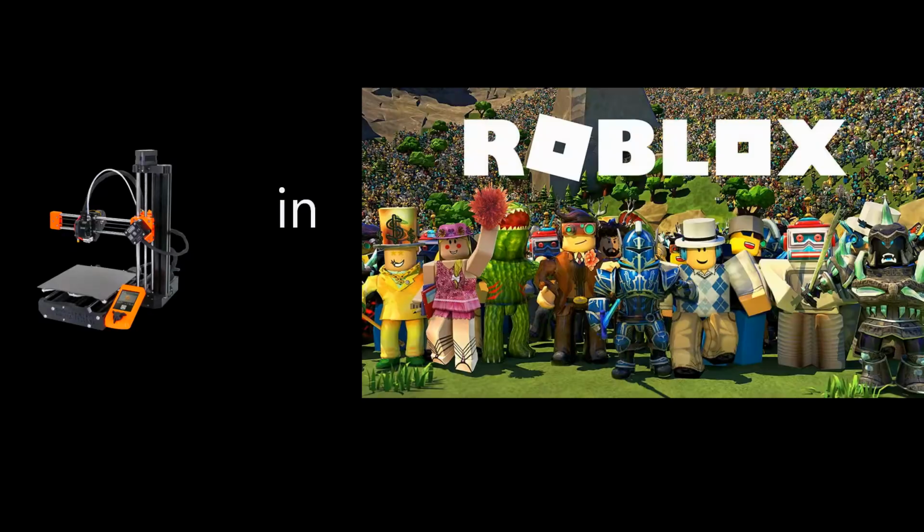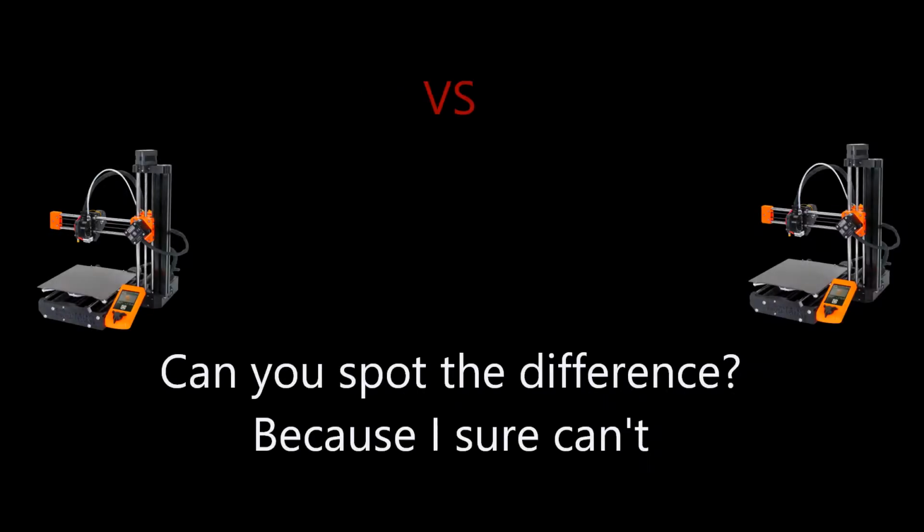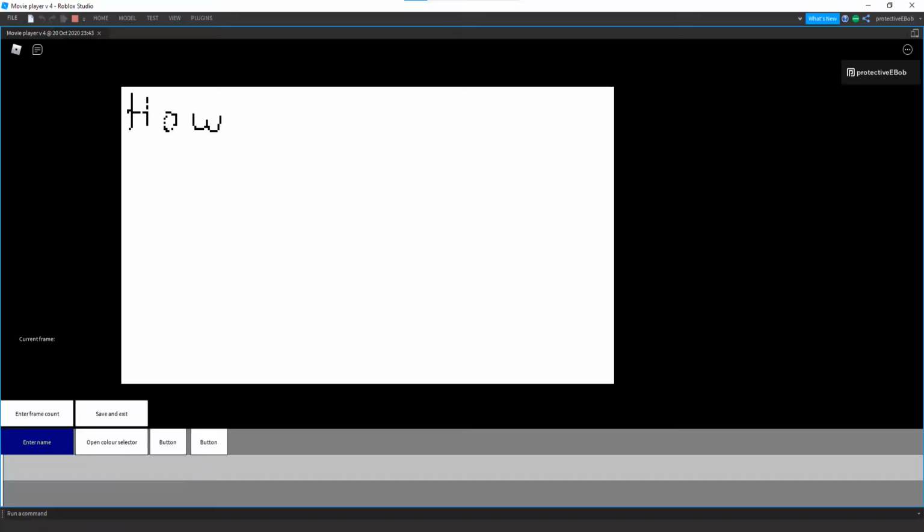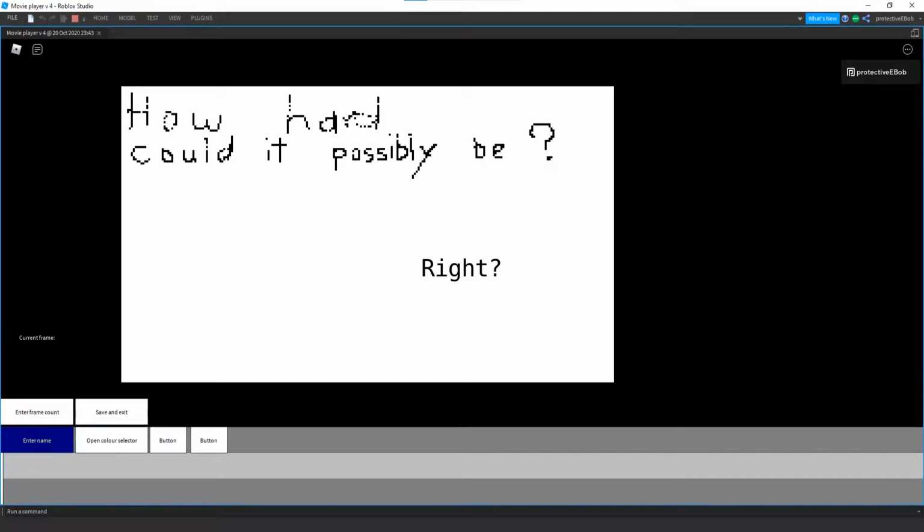Hello. A little while ago, I made a 3D printer in Roblox, and that made me wonder, what would a CNC machine in Roblox look like? Functionally, they're both very similar. They even read the same files. So I figured, why not try and make one? I mean, how hard could it possibly be, right?